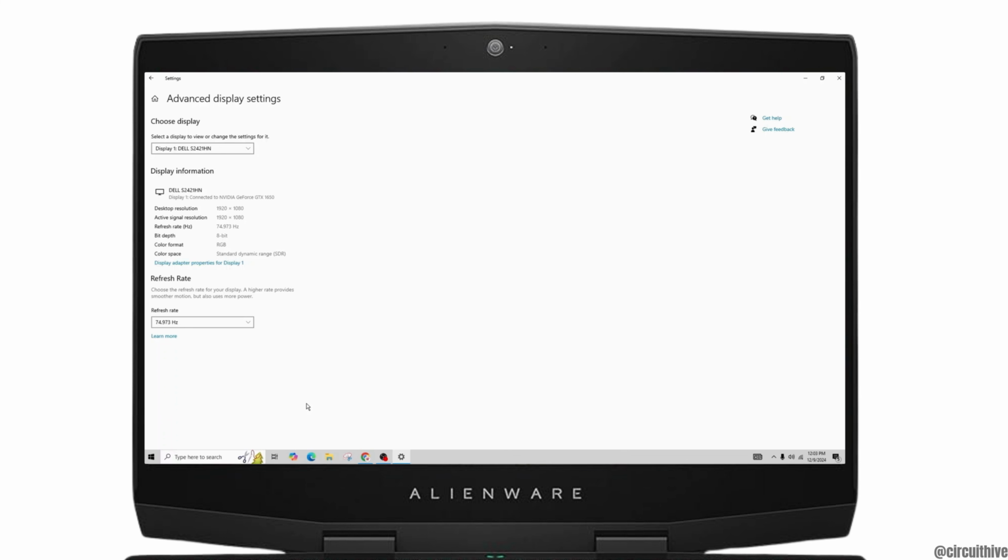Under refresh rate, you can change the refresh rate for your monitor. By clicking the drop-down menu, you will see a list of available refresh rates. Now, the refresh rate shown depends on your monitor. For instance, some monitors support refresh rates higher than 60 Hz, such as 120 Hz or even more.